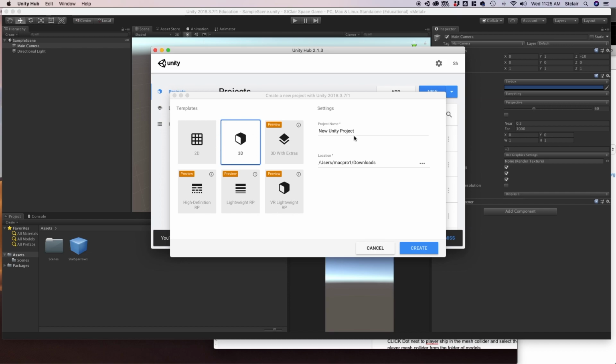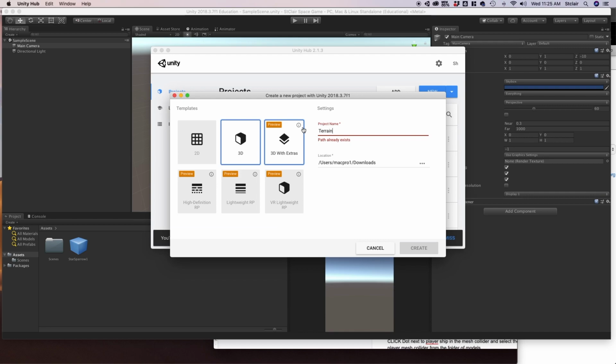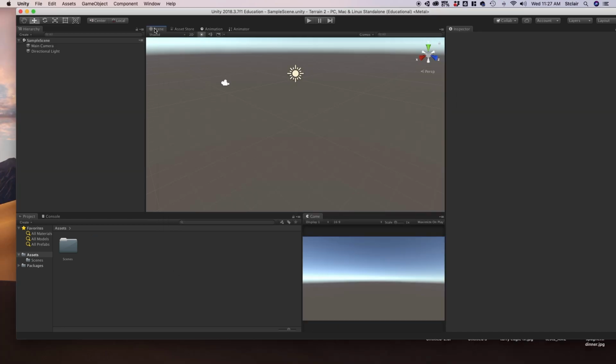To begin our terrain, we're going to create a new 3D project. I'm going to label mine terrain. It's up to you what you want to call yours. I'm going to click create. And when Unity opens up, in my scene view, I want to come over to the hierarchy and create, do 3D object and terrain.